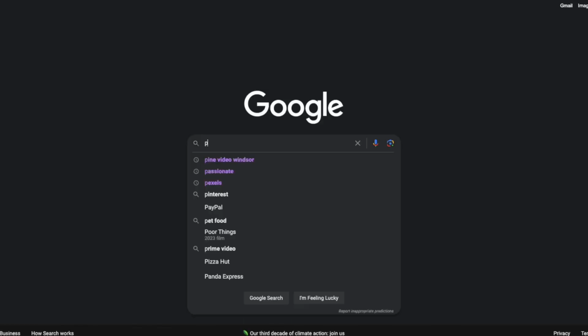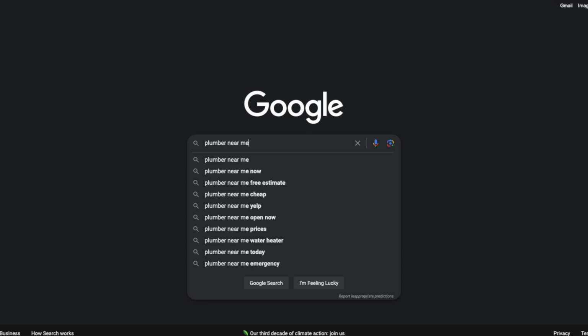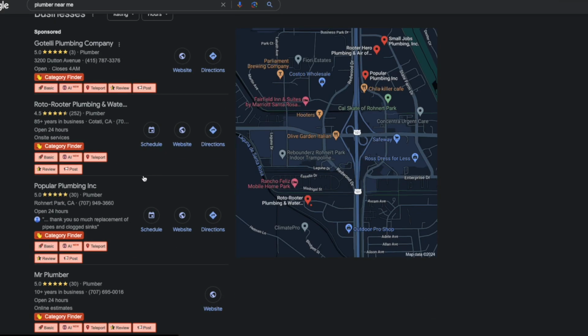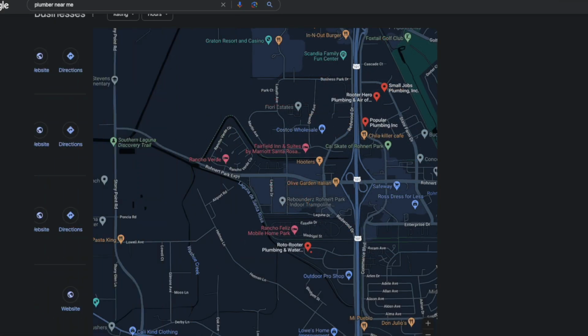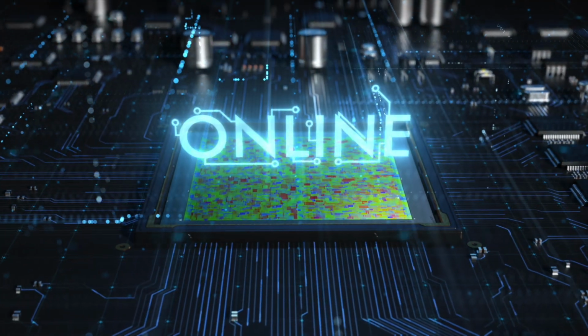I'm sure you've done a Google search and you have seen that the map pops up with multiple different businesses depending on what you're looking for, and that is all Google business profiles you see there. You can see reviews and so on and so forth. So if you're a small business owner, it's a very important thing to make sure you set up. Even if you don't have a website, this is the first step to make sure you are found online.